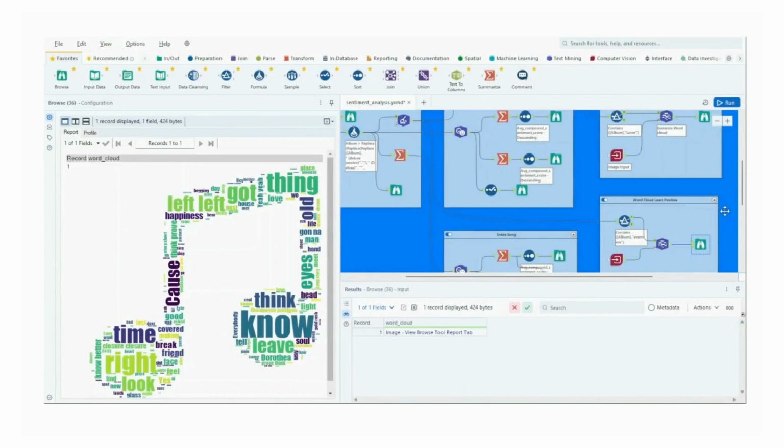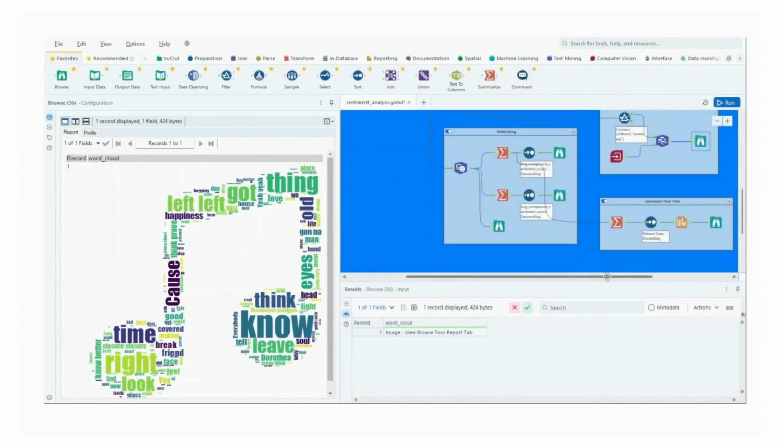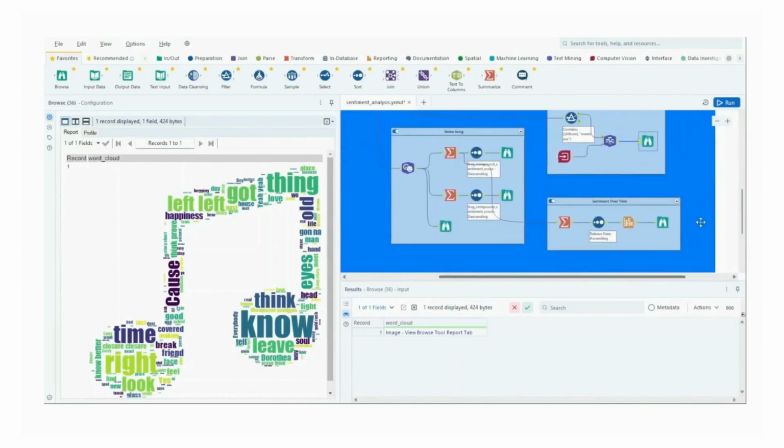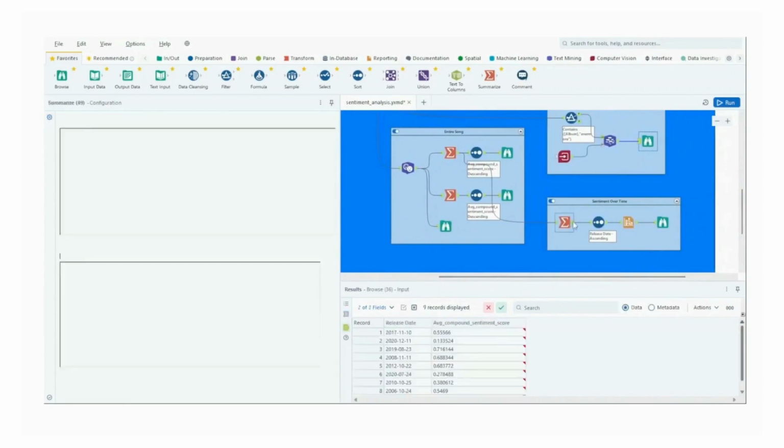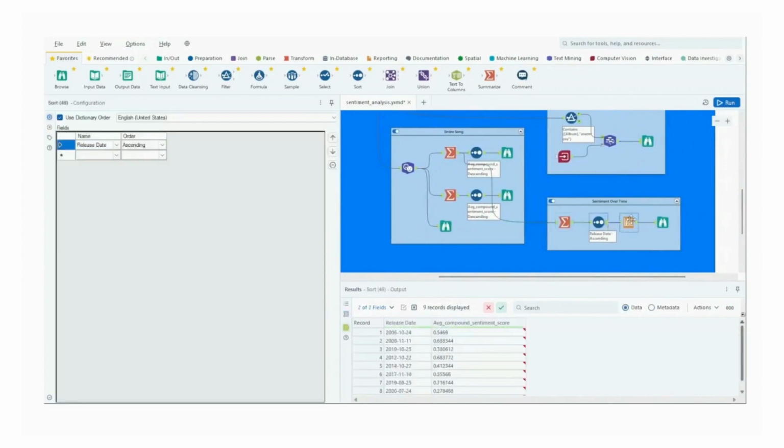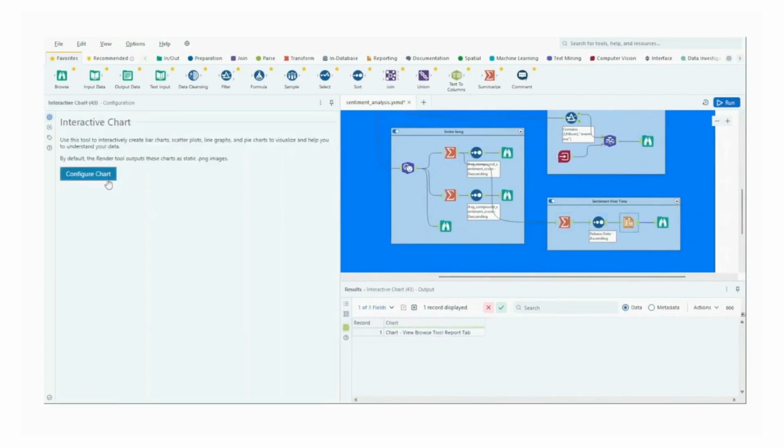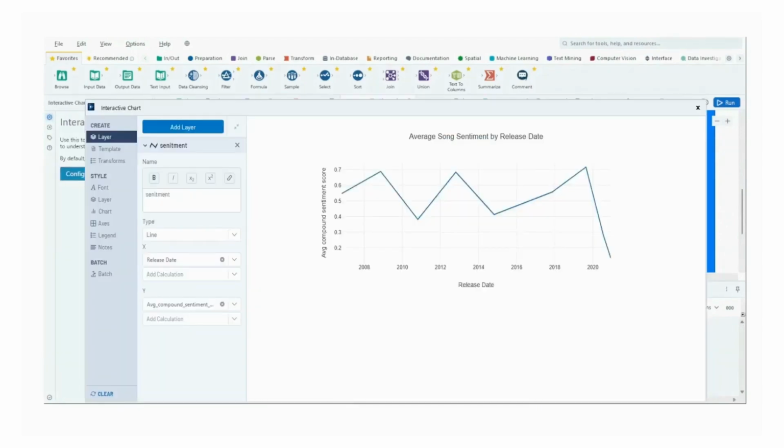Lastly, let's explore how Taylor's average album sentiment has changed over time using an interactive chart. By utilizing the interactive chart tool, we can analyze the trends in her sentiment scores. The chart reveals a decline in Taylor's average album sentiment over time, indicating a shift towards less positive songs. It's fascinating to observe how the sentiment trends align with the events and experiences Taylor went through, even reflecting the impact of the challenging year 2020.